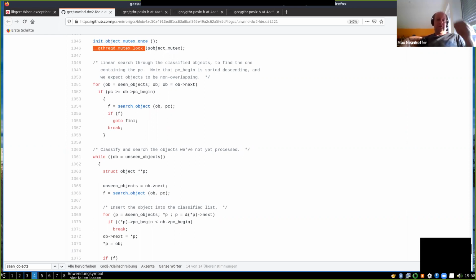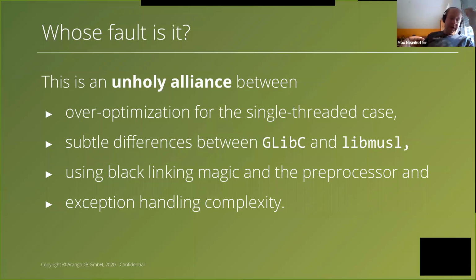Right. So whose fault is it? In my humble opinion, this whole business is an unholy alliance between multiple things. I think that the authors of libgcc have done a bit of over-optimization for the single-threaded case. I'm a multi-threaded developer, not in the sense that my brain is multi-threaded, but in the sense that what I develop is multi-threaded. So I don't really care for single-threaded optimization. I know it probably looks better in benchmarks to do this optimization. Anyway, that's an opinion, whether it's over-optimization or an optimization.